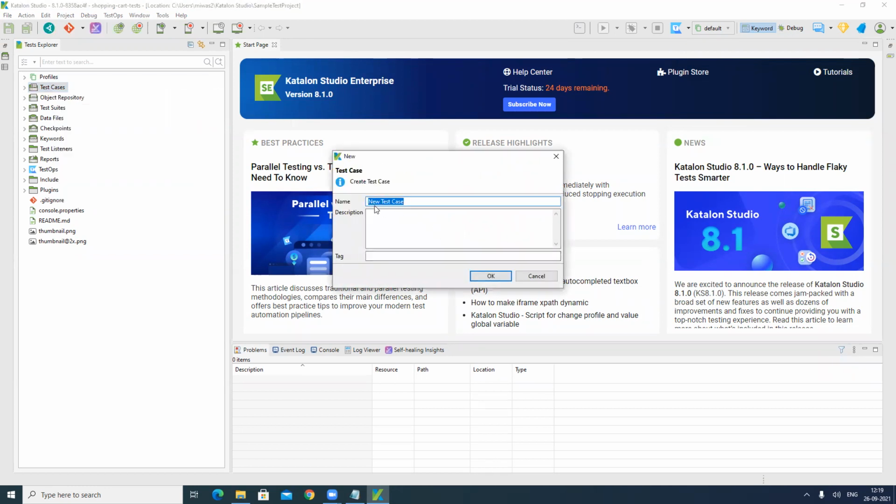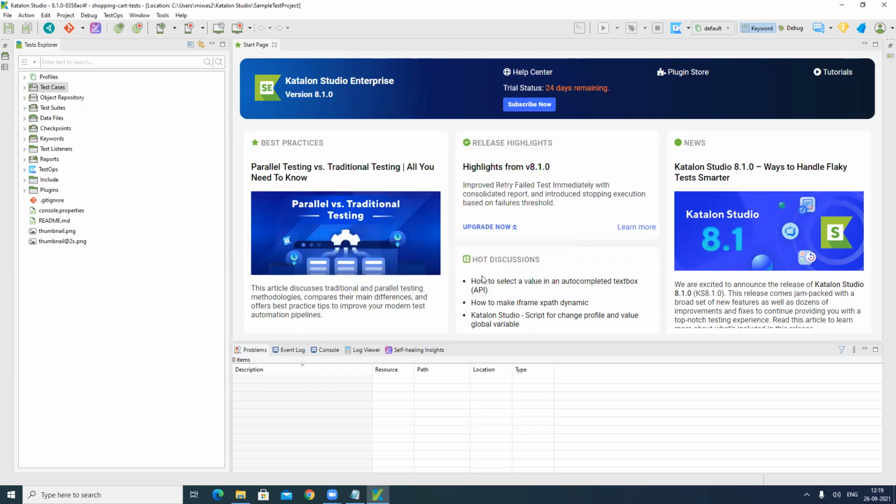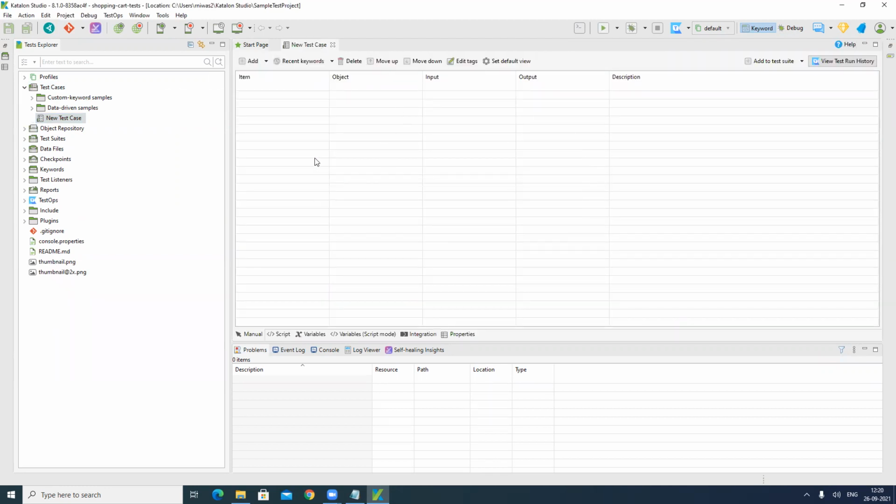So we can give any name. So just say new test case one. Click on OK. So we can start recording our script and our automating actions. So just click on record web.